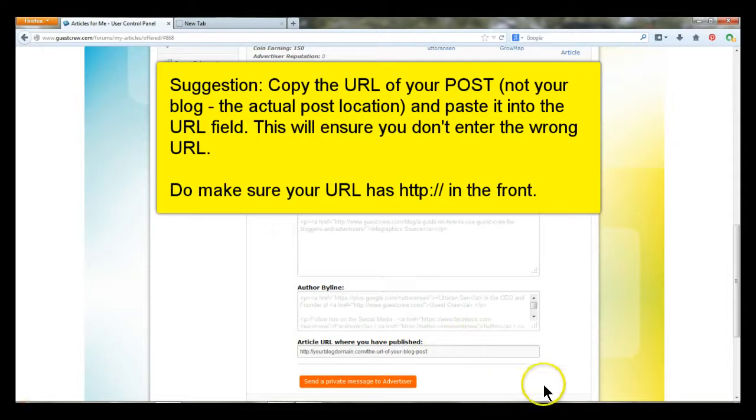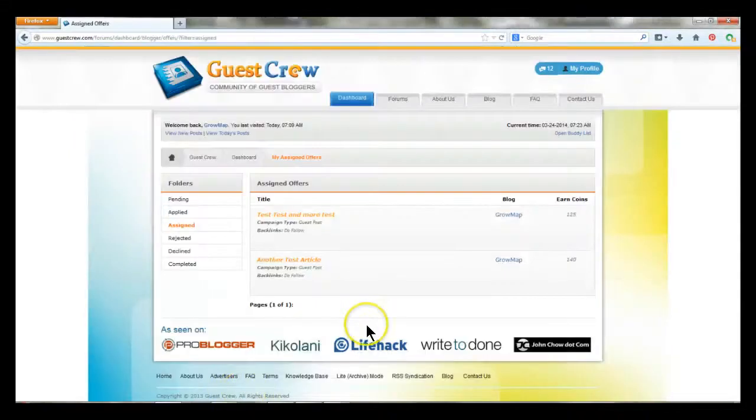Now, since I've already submitted this, the submit button's gone, and all we have is a send a message to the advertiser button. Once you've published their content, you can still communicate with them using this button. Once you have entered your URL indicating the post was published, the Guest Crew system notifies the advertiser. The advertiser then reviews your content, ensures that it meets their requirements, and then marks their campaign complete. When this happens, the Guest Crew system will transfer the appropriate number of coins to your account.